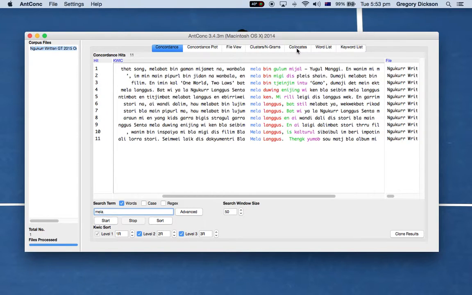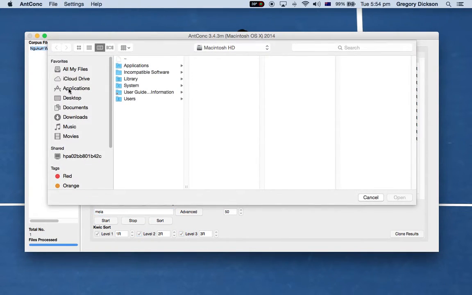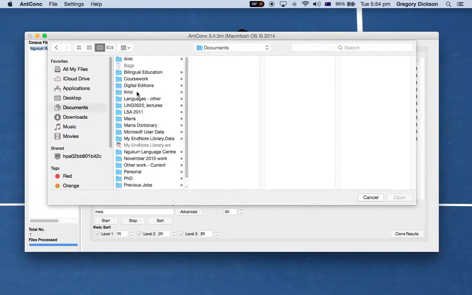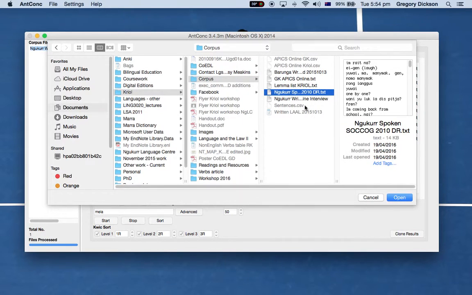I won't look at collocates just yet because this file is really small. So let's add another one. This is that first text file I just got off the internet. The next one that I'm going to show you is one that I exported from ELAN. So this is it here. It's from Ngukur. It's spoken Kriol, from when I ran the social cognition family problems picture task in 2010. And that's the speaker's initials.